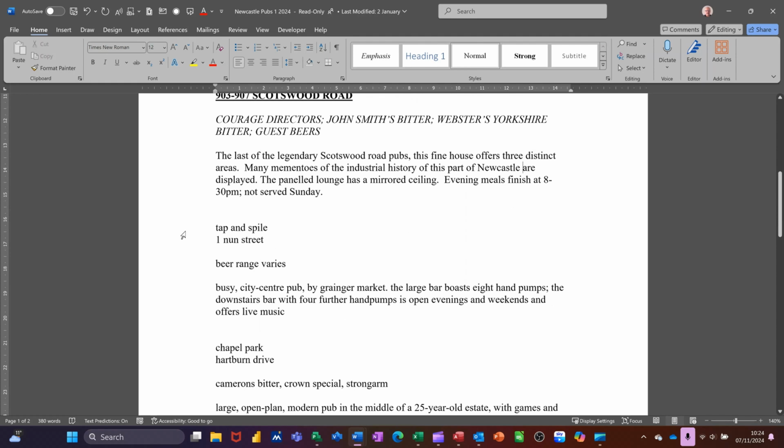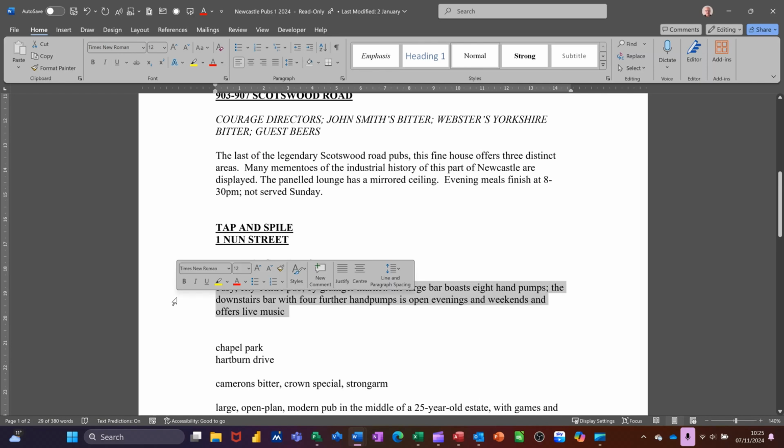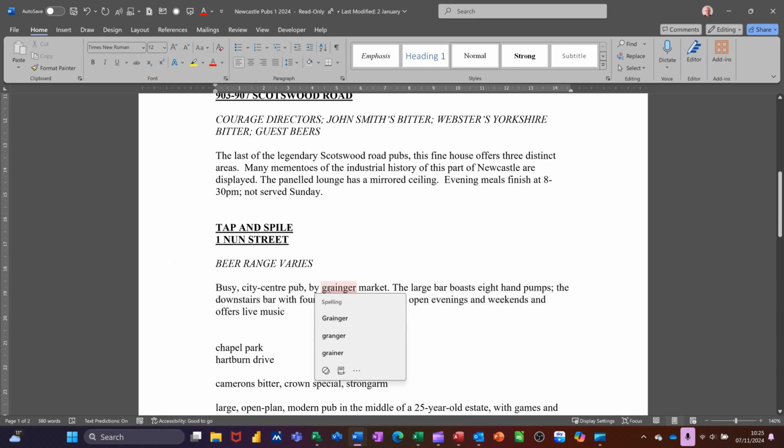Just do one more, the last one. Highlight, Shift F3, capitals, Control B, bold, Control U, underline. One click to highlight the beers, Shift F3 to put it into capitals, and italic, Control I, and then double click in the paragraph, Shift F3, sentence case. Grainger Market needs a capital letter, everything else looks okay, and that's how you do it.